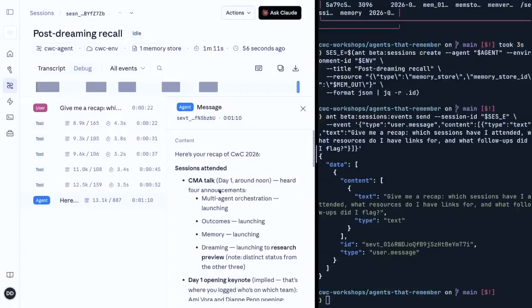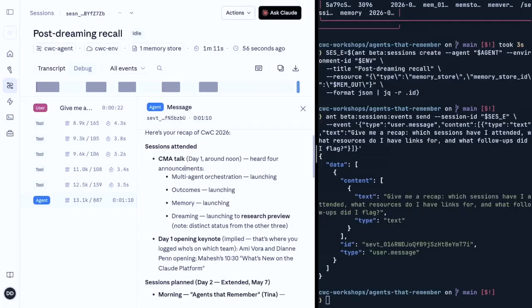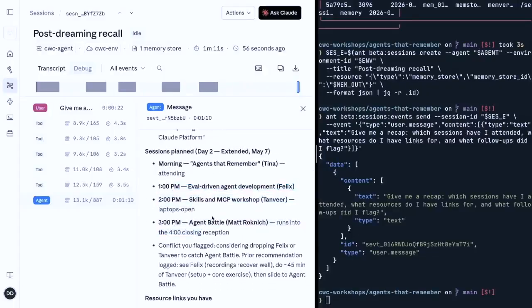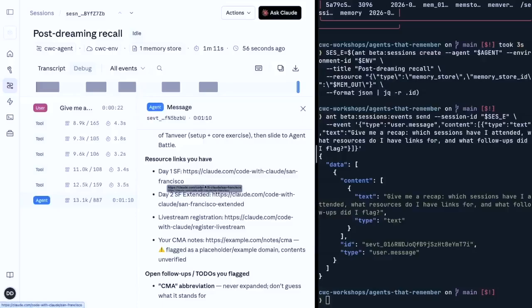I'd have to go back and show you the previous session, but this time, I think there's actually a lot more information here. So it gave me a recap of all the sessions I attended. It's giving me timestamps now for all the sessions that were planned for day 2, as well as the resource links, right? I think this showcases how Dreaming can really enrich information that is transferred between sessions.